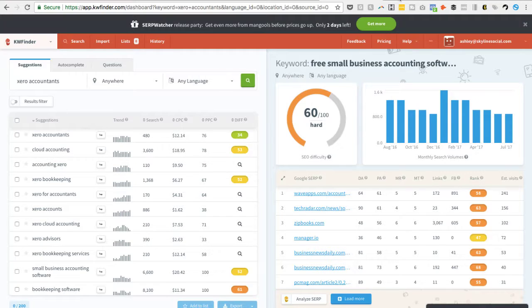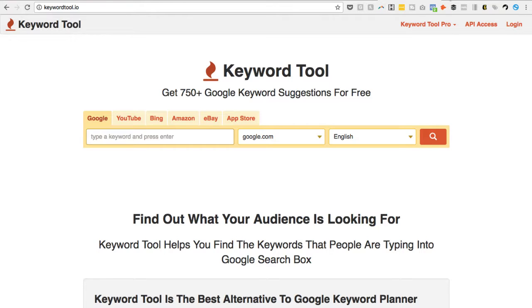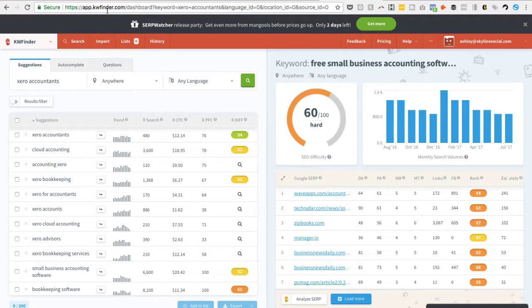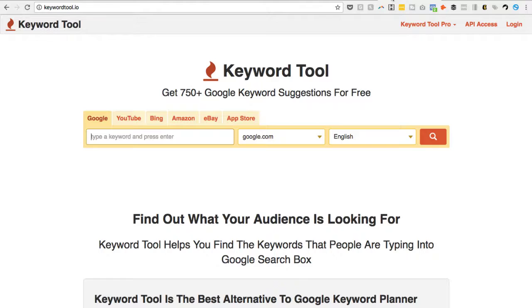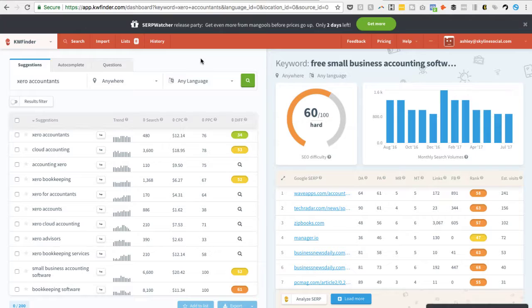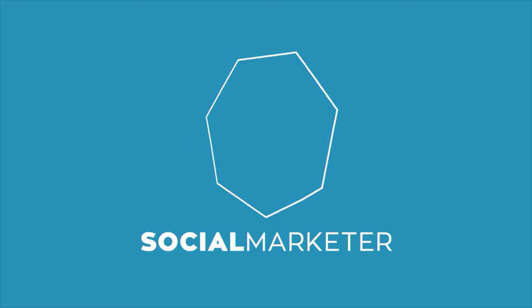As I mentioned, just as a summary, you can use keywordtool.io to find some ideas on what people are searching for. You can also use keywordfinder.com to do the same thing. The main difference is that this is free. Keywordfinder.com is a paid tool, but it gives you a bit more information, such as the difficulty, search volume, and so on.